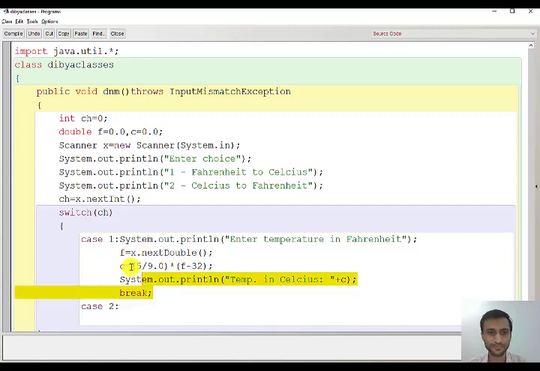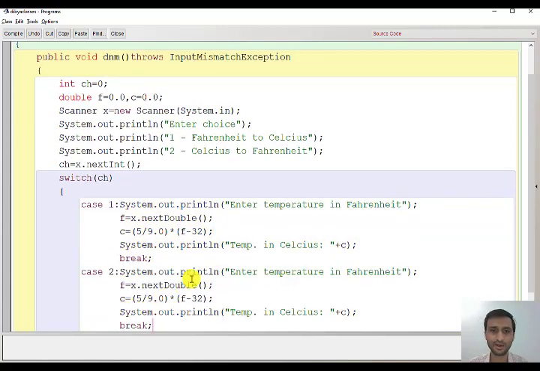Now in case 2, what you have to do? Again you have to ask input for Celsius this time. If the choice is 2, you have to ask the temperature in Celsius. And we'll get the Celsius value, but now we will be calculating Fahrenheit. The formula is 1.8 into C plus 32. Right, the variable is C this time, because now you have got Celsius and you have to calculate Fahrenheit. And the temperature in Fahrenheit is, the value is stored in F.